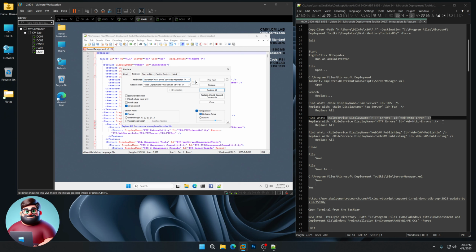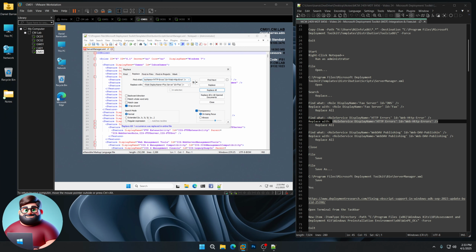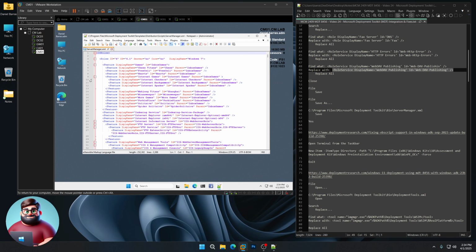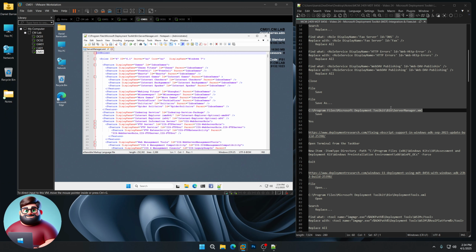So HTTP error should be HTTP errors. Replace all. There's two occurrences in that file. And then publishin should be publishing. I don't know how that got past Microsoft's keen eyes, but there we go. Replace all. And click Close. File Save. And we can actually save this in two locations. This second area, copy that, paste, save, and replace. Yes.